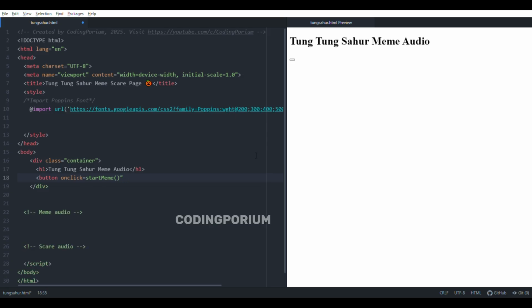Super simple HTML here. A heading, a play meme button, a hidden scary text, a scary image, and 2 audio files. One for the meme, one for the jump scare. That's the whole structure.